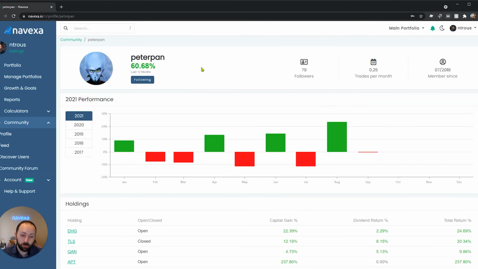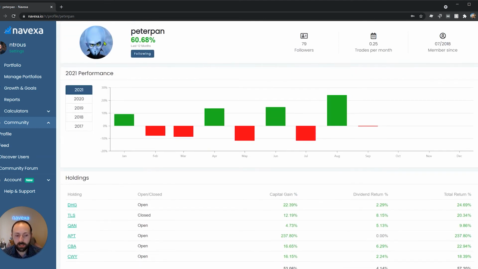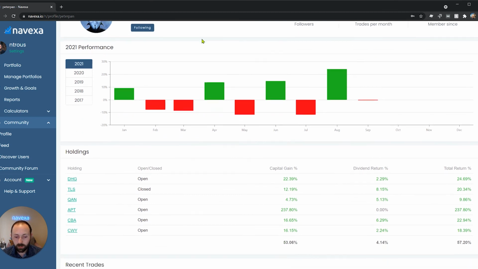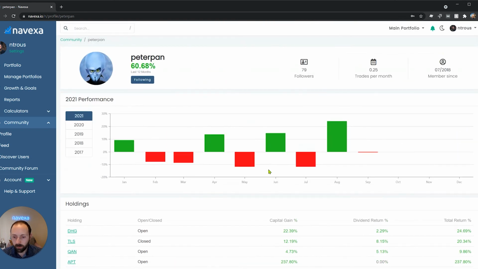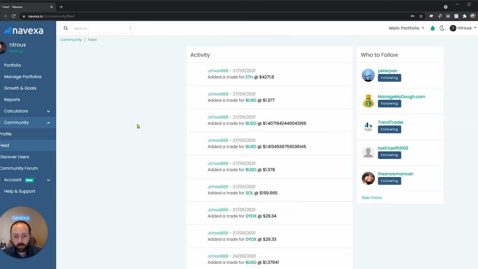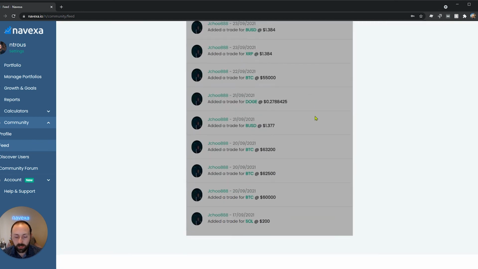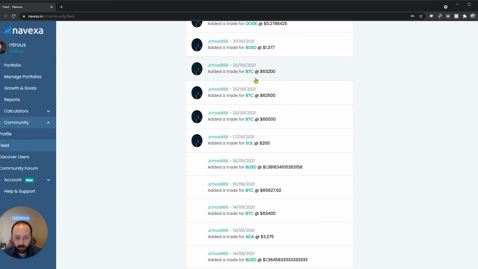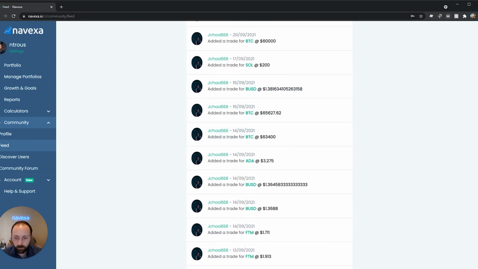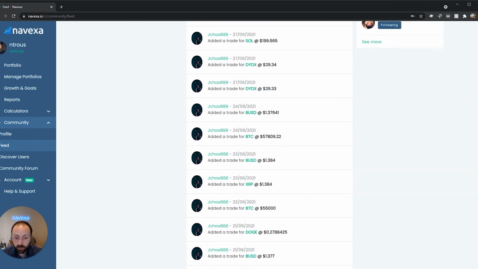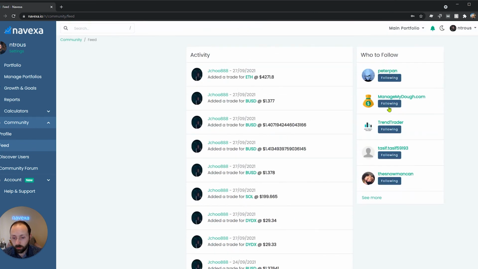So I've clicked on the most followed person in Navexa, Peter Pan. You can see they've made a 60% return the last 12 months, and you can see the kind of stocks they're buying and trades they're making. You can then follow along, and then in your feed, which you can get to on the left hand side, you can see an activity list of all the people that you're following and what kind of trades that they're doing. So you can see this person's very much into crypto, doing a lot of trades, and you can get some recommendations on the right here of who to follow.